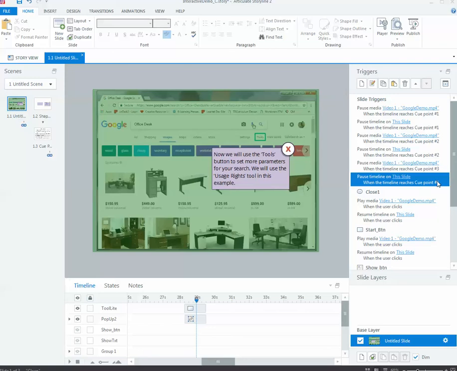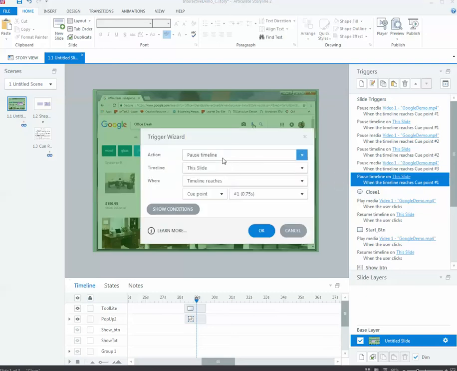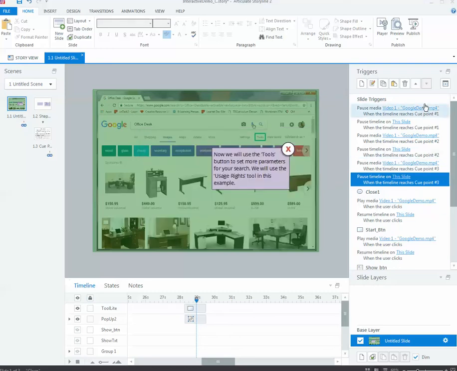So once again, we'll go ahead and change this one to match so that cue point 3 has 2. So we'll go ahead and double click the pause timeline. And once again, everything here is good. So pause timeline on this slide, when timeline reaches cue point 1, we want to change that to 3. Go ahead and click OK. And so now you kind of start seeing this pattern. Pause media, cue point 1, pause timeline, cue point 1, pause media, cue point 2, pause timeline, cue point 1.